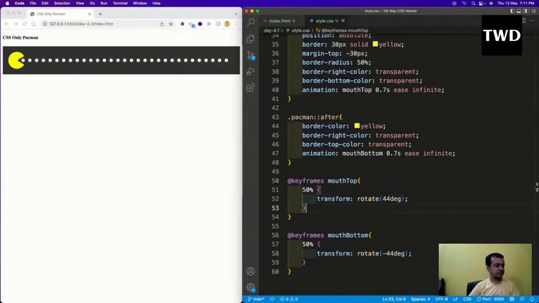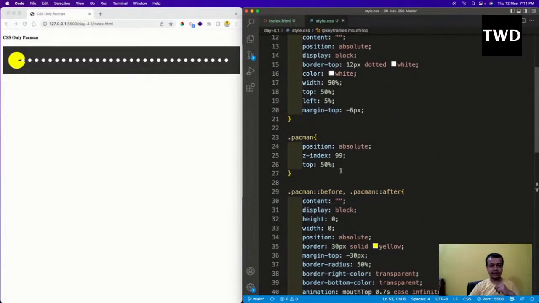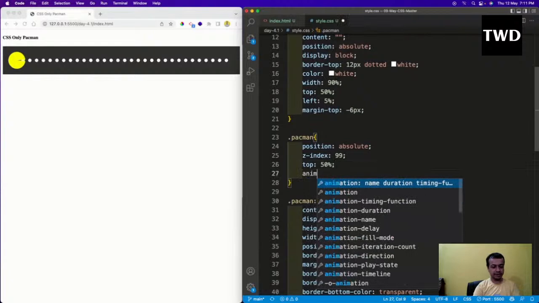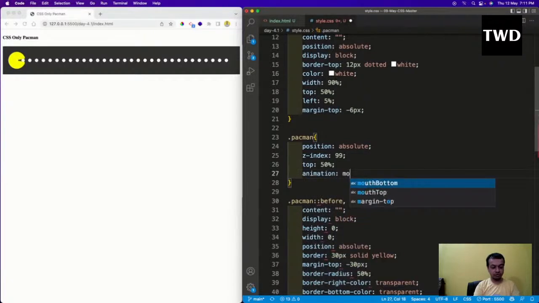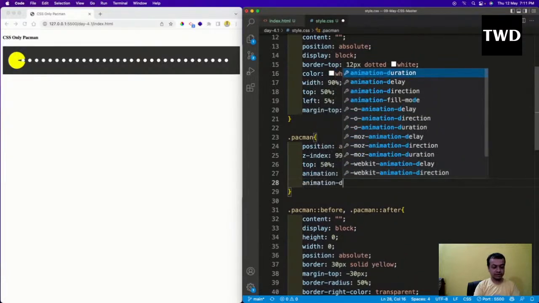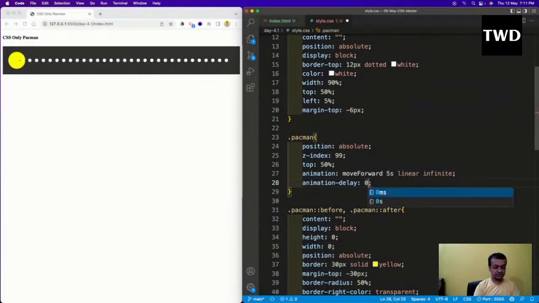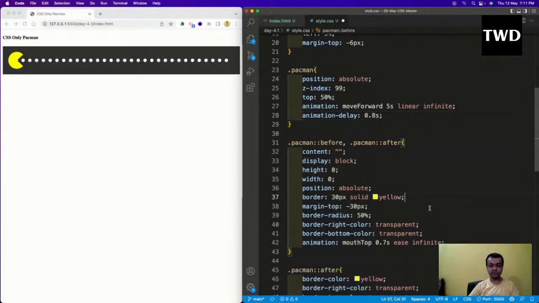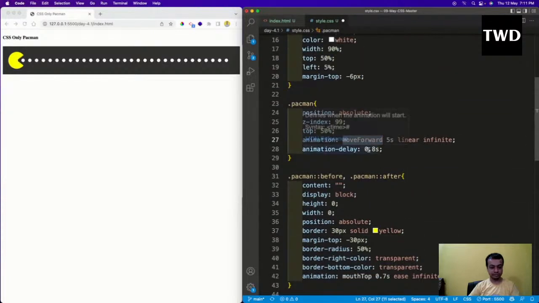So we need to move the Pac-Man forward also. How do we move the Pac-Man forward? For that, we'll have another animation. We go to this Pac-Man and write another animation: move forward, 5 seconds, linear and infinite, and animation delay is 0.8 second. Then we'll have this move forward animation. So what is the name? Move forward.